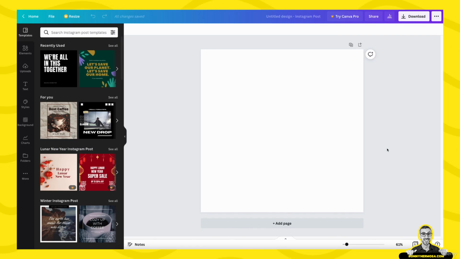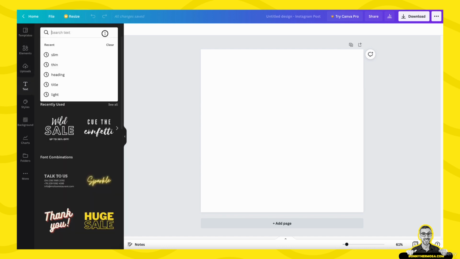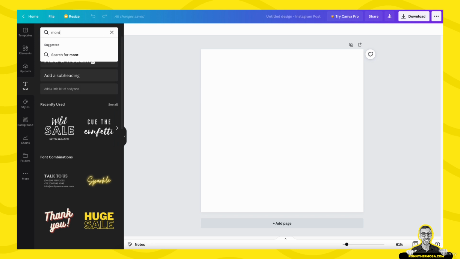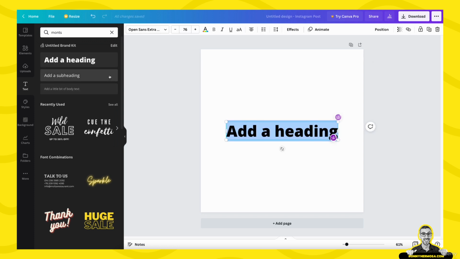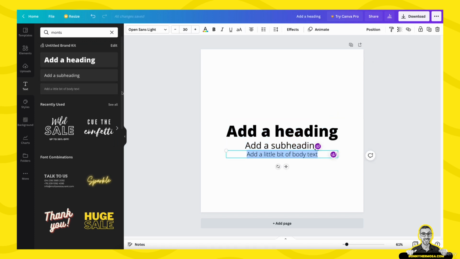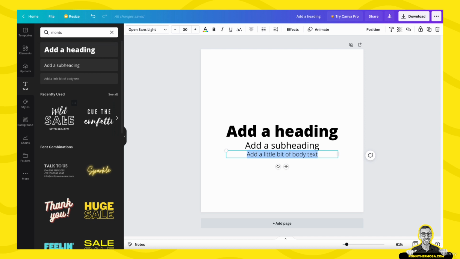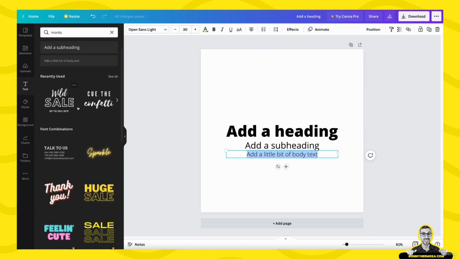If we come back to the object panel, we will observe there is a tab that says text. This tab is a great starting point and will allow you to work with text in different ways. For example, from here, you will be able to use the search box to search for fonts in the library, quickly create headings, subheadings, and body text based on preset formatting you might have set up via your brand kit, and use some pre-made font combinations. Let's start with the search box.